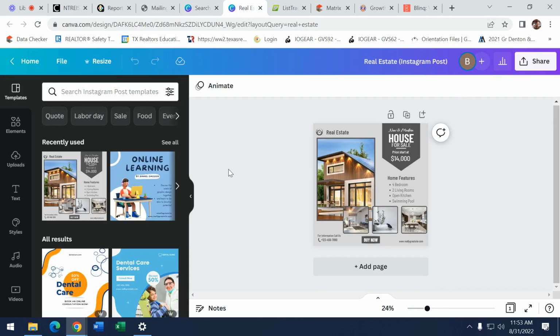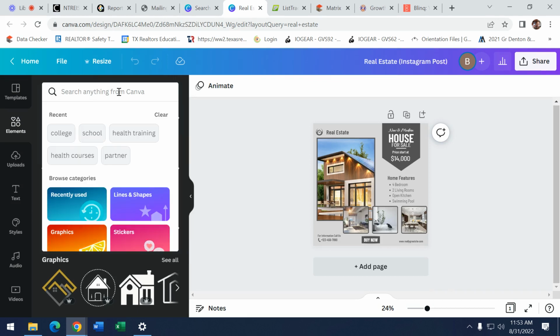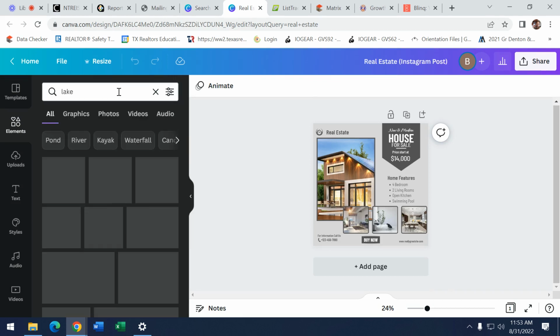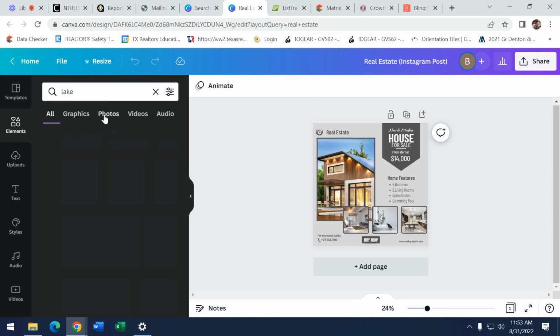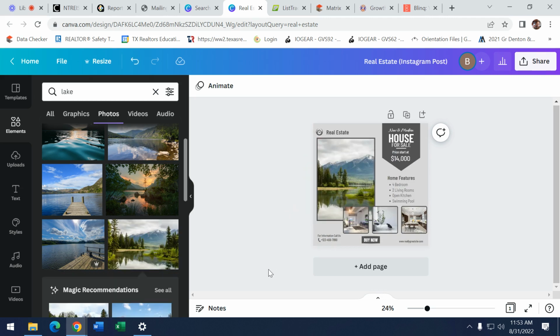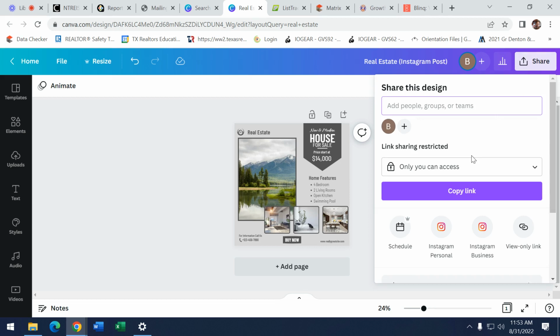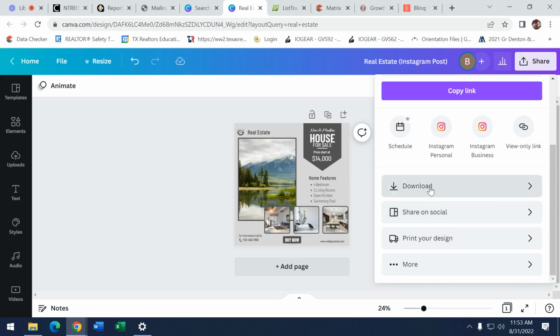It has, like when I go in here, I can use elements, photos, you know, I can use so many different things. I can type in a certain item, like, you know, I want a lake, I want it to be a photo. I don't want it to be a graphic. And I can drag this in here and put a lake in there. It's amazing. I love it. And then I put my home features, whatever, my contact information. And from here, share, I can download it, share it on social media, or even print it.